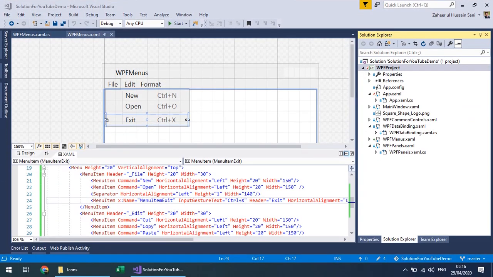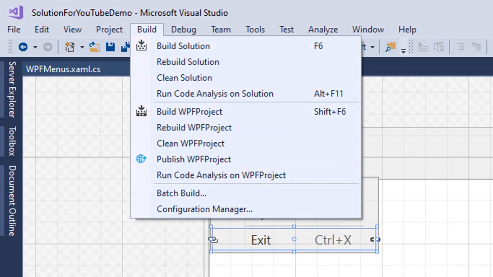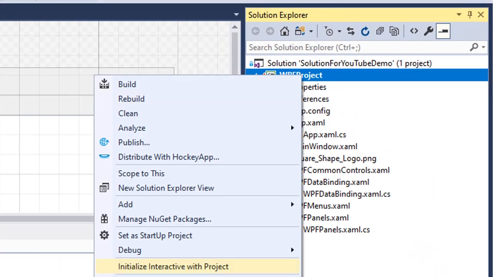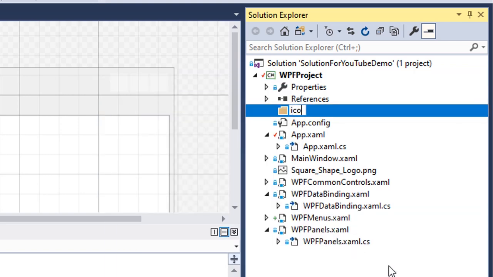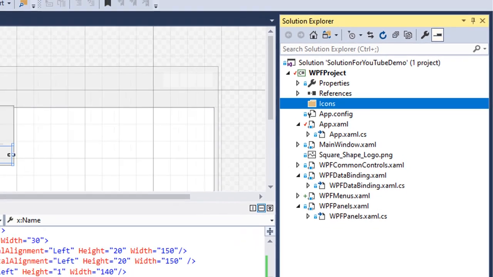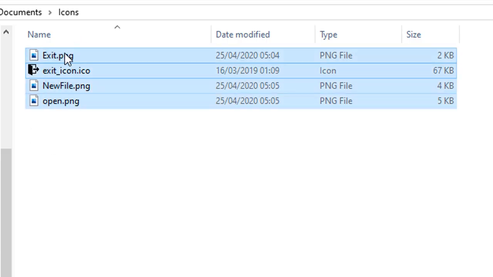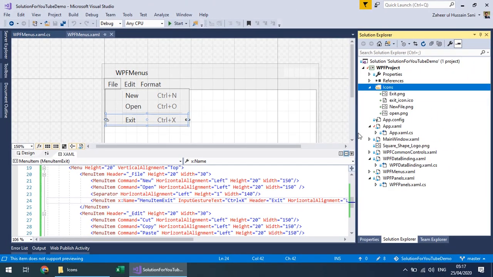So the last thing I think that menu should have is the icon, just like in any application we have some icons on the left. So to add the icon, we can first add the icon in our project. So let's create an icons folder, and I have some icons. Some of them are PNG and one is an ICO file. So I just drag them and drop them like this.